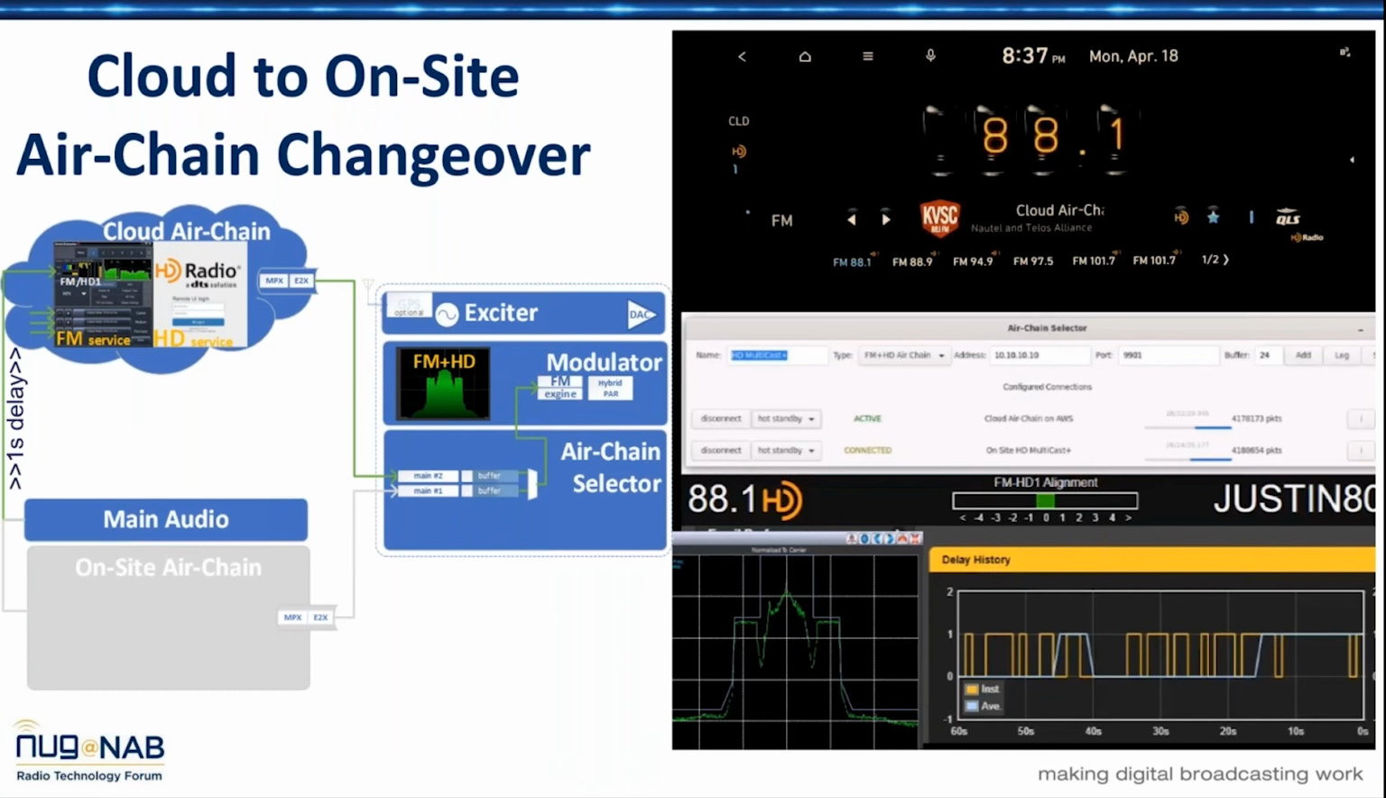In the middle, you see this air chain selector control screen that we've added. And you can pay attention to which one is active and inactive. I've got some visual cues in there to guide you. As a matter of fact, my 11-year-old daughter taught me how to add little effects onto this video to highlight things. So, learning from the pros. And on the bottom, you see an Inovonics 808 that measures the FM/HD delay.